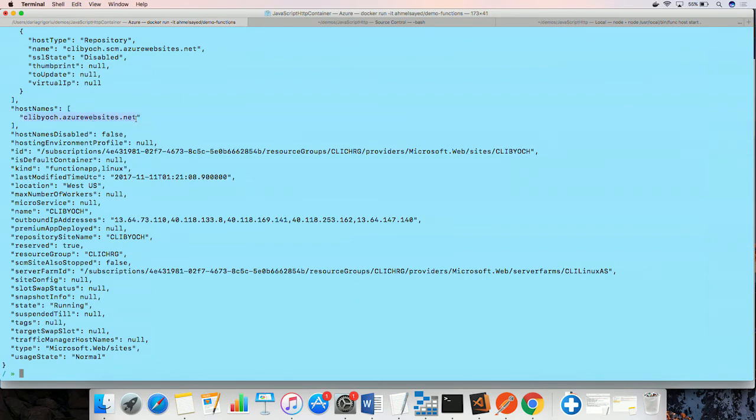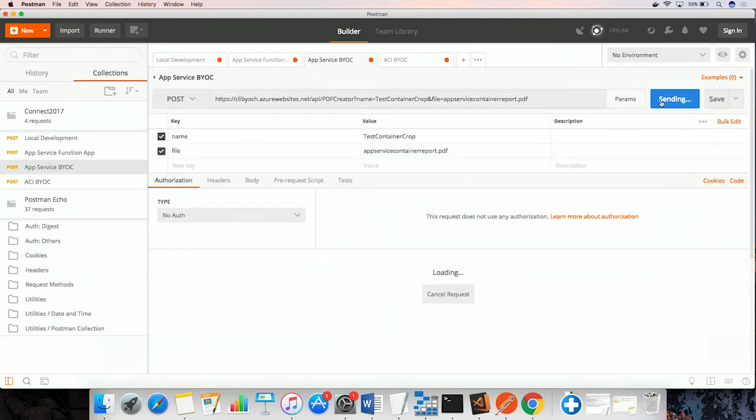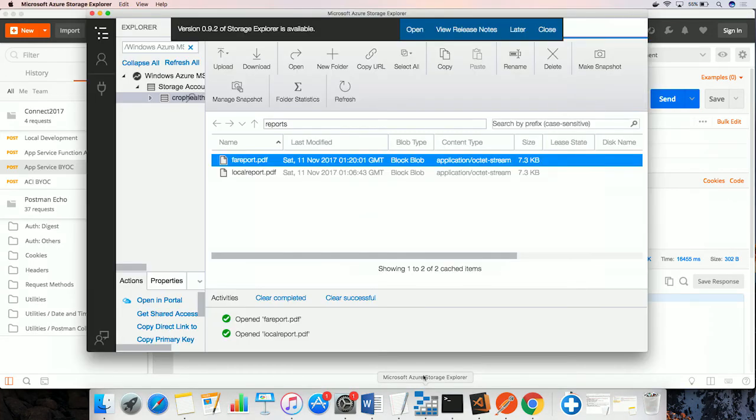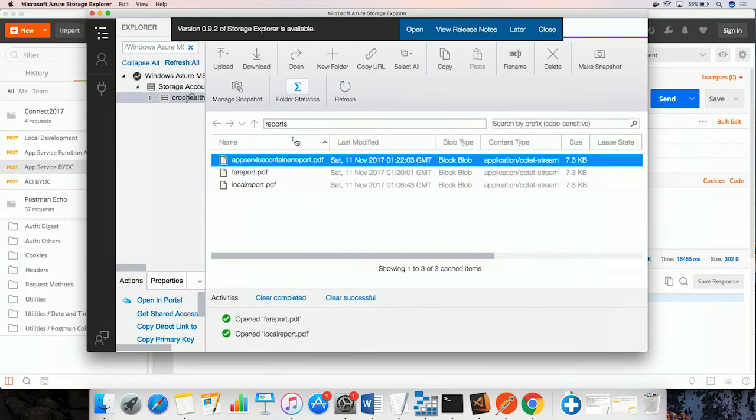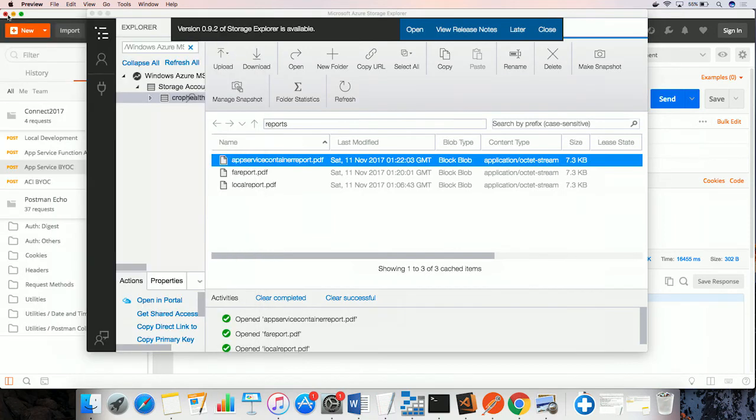Here's the hostname that I can use to validate. And again, we have a different report name. So let's check the storage. And there we go. Exact same result with this function app content running in a custom container in Azure App Service.